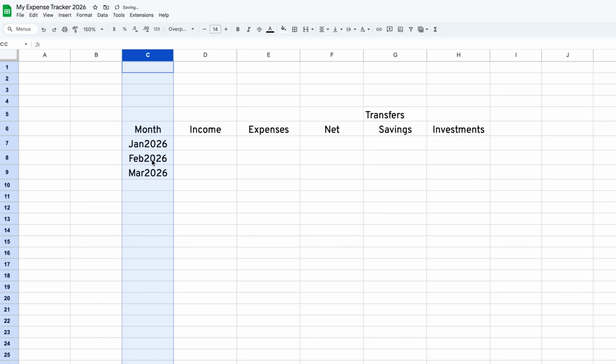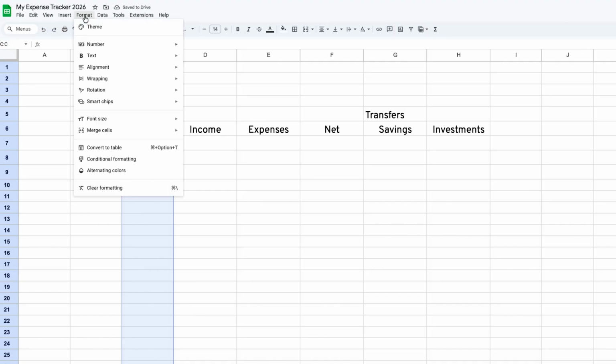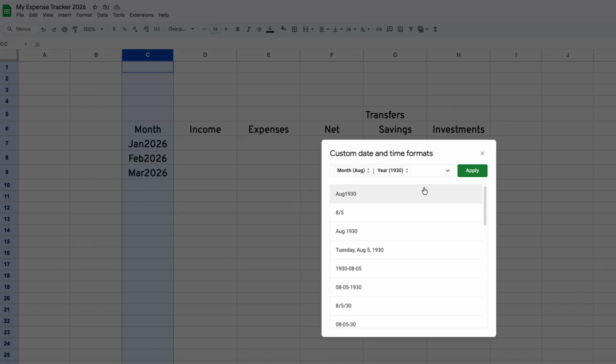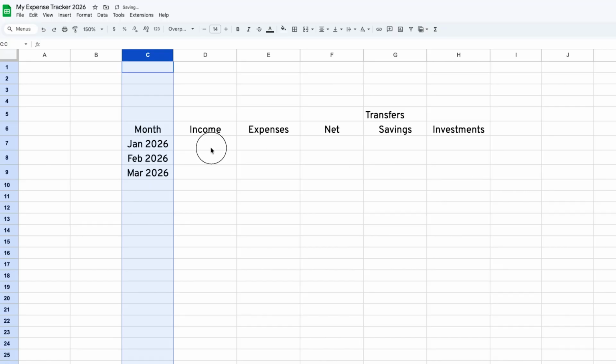So once I hit apply, you can see the format of my month column has changed, but the date values are still the same. So the only thing I didn't do, I didn't put a space in between the month and the year. So let me go back and quickly do that. Okay, that looks much better.